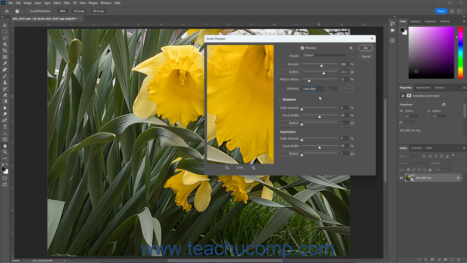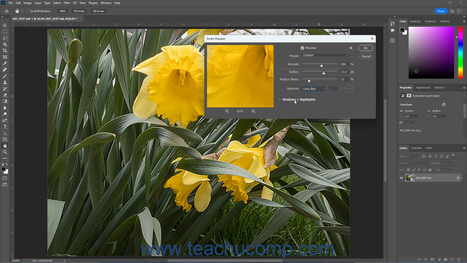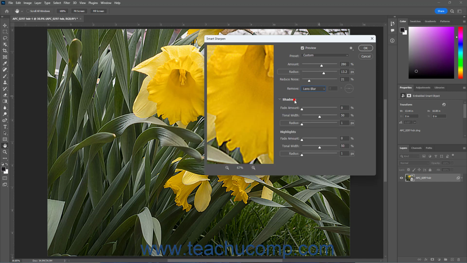To set sharpening for shadows and highlights, click the Shadows Highlights arrow if it is collapsed to expand that section. In both the Shadows and Highlight sections that appear, you can set the same three settings. To set the amount of sharpening correction to apply, click and drag the Fade Amount slider or enter a percentage into its adjacent field. To set the tonal width to adjust, click and drag the Tonal Width slider or enter a percentage into its adjacent field. Lower values restrict the sharpening to darker tones for shadows and lighter tones for highlights.